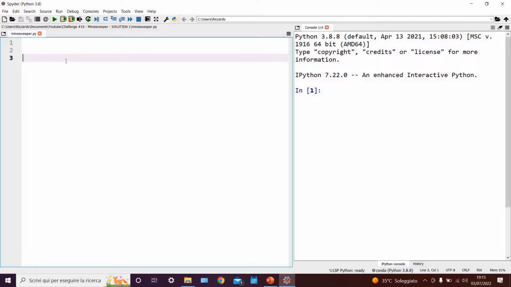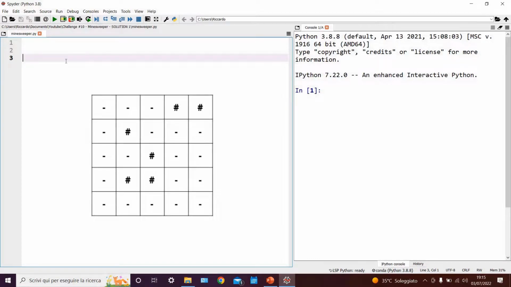In last week's video, I set you a challenge. Write a piece of code which will solve a Minesweeper grid.